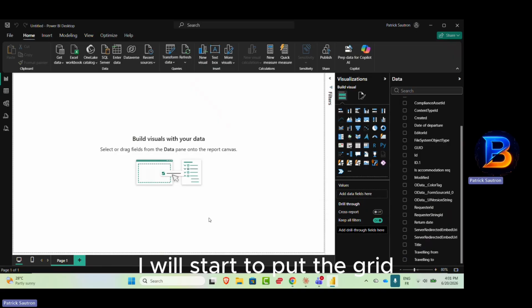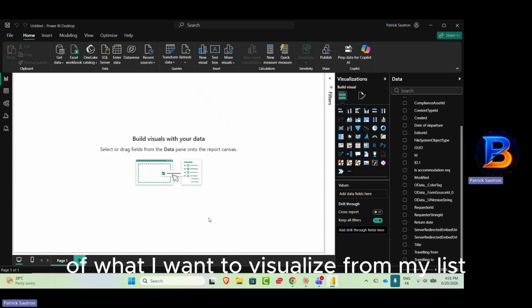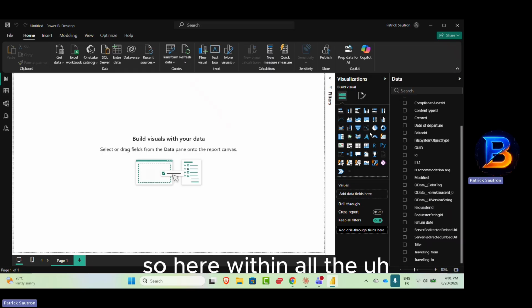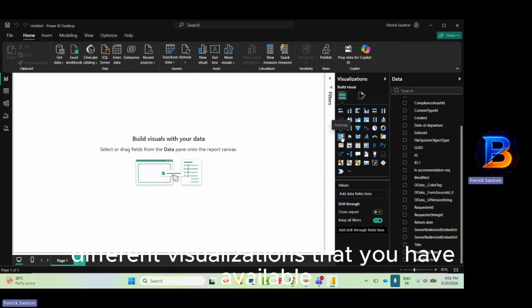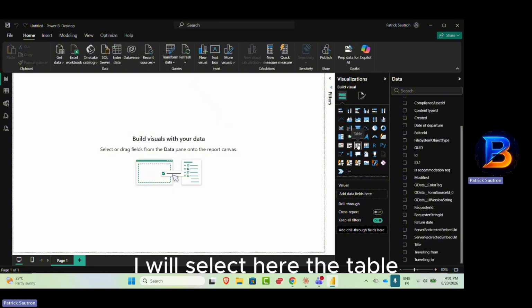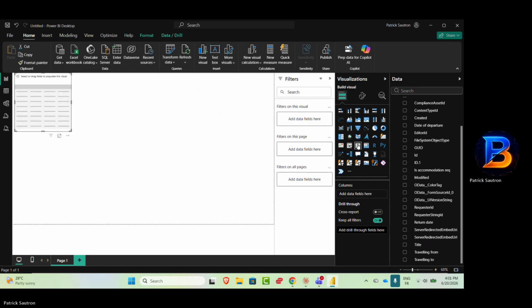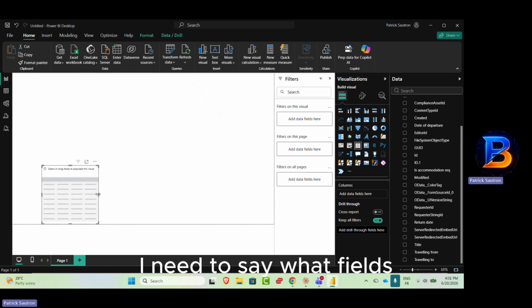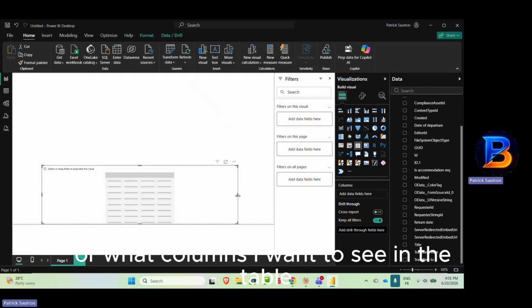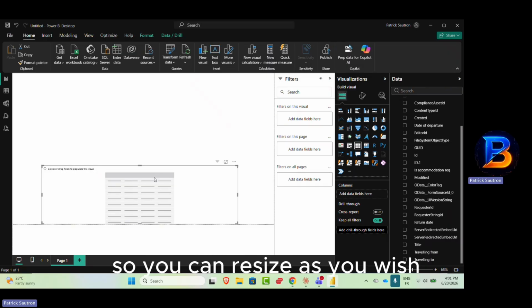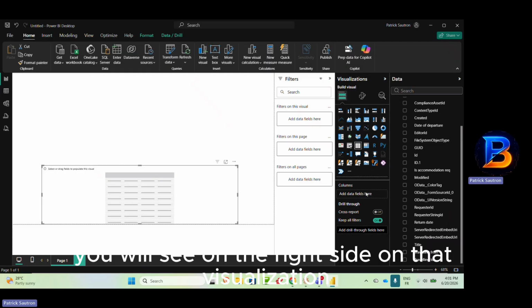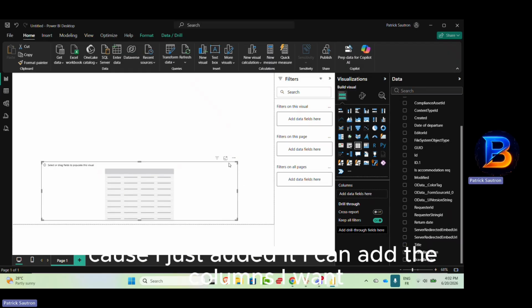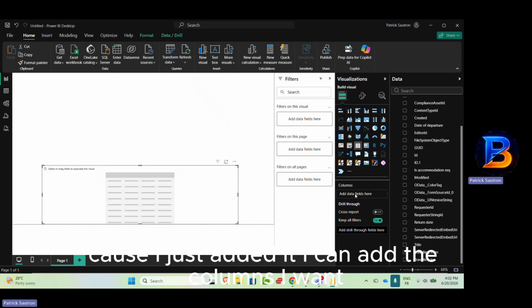I will start to put the grid of what I want to visualize from my list. So here, within all the different visualizations that you have available, I will select the table. Now that the table is selected, I need to say what fields or what columns I want to see in that table. You can resize as you wish. Now here you will see on the right side, on that visualization that is clicked and selected, because I just added it, I can add the columns I want.